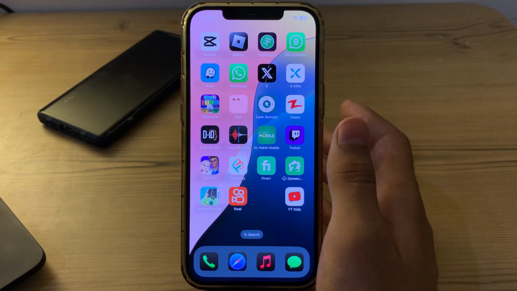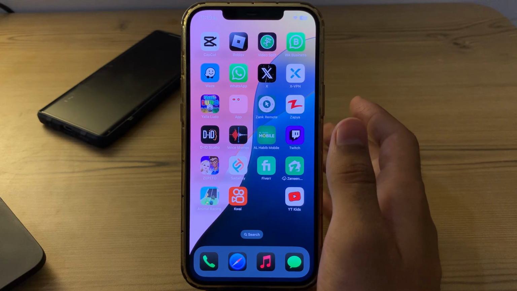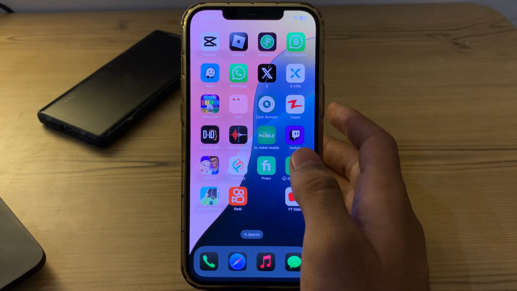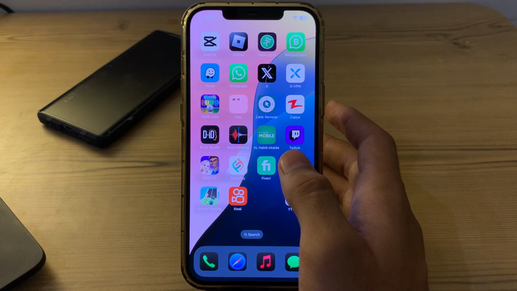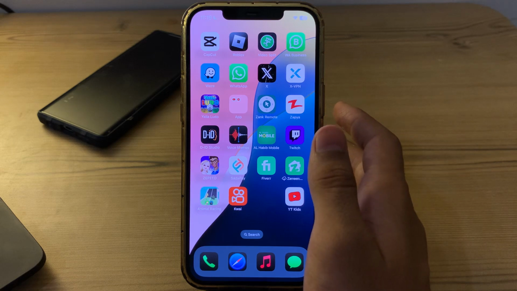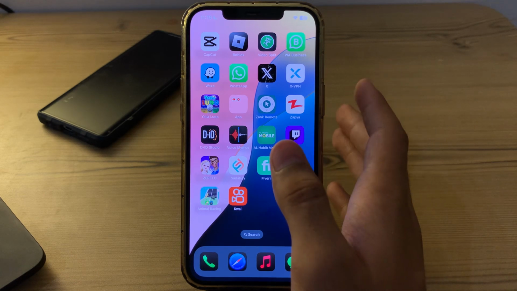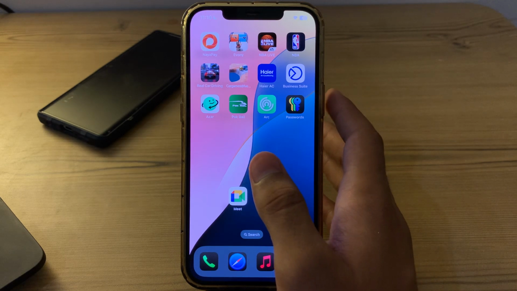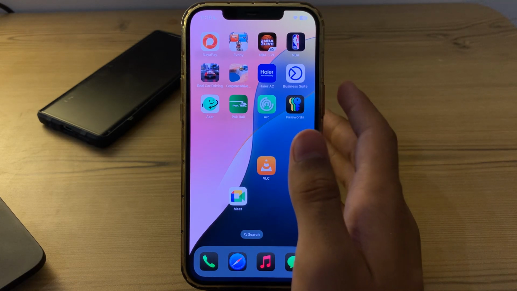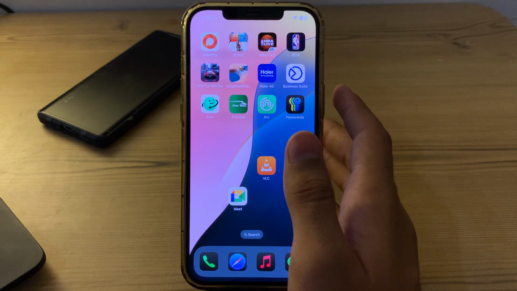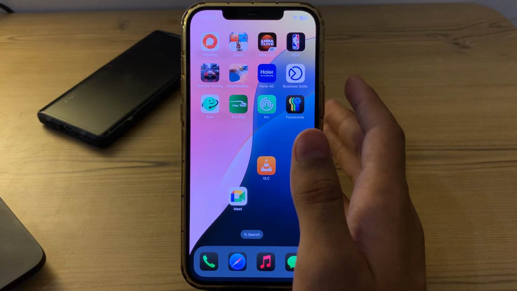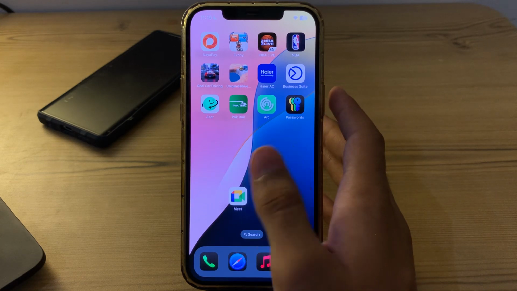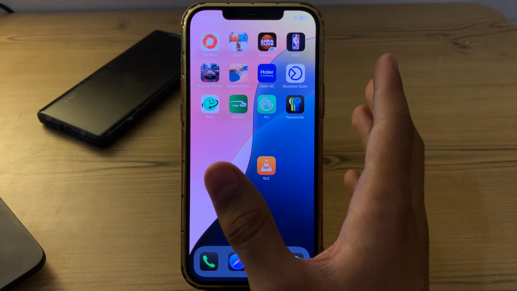So guys, today in this video I will tell you how to customize your home screen in iOS 18. Are you tired of the same old boring home screen on your iPhone? Well, get ready to unleash your inner designer because iOS 18 brings a whole new level of customization. In this video we will explore all the ways you can personalize your home screen and create a setup that reflects your unique style. iOS 18 is currently in beta, so these features might change slightly before the official release. But don't worry, we will be here to keep you updated.